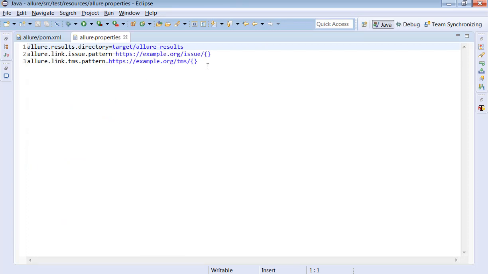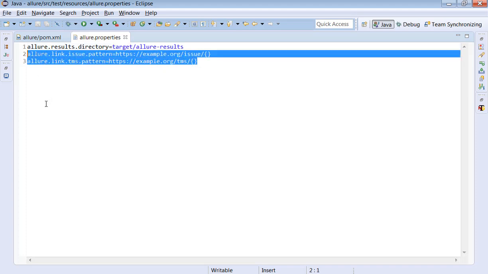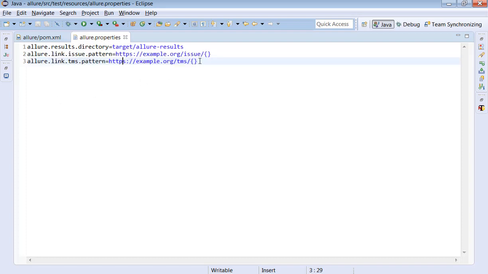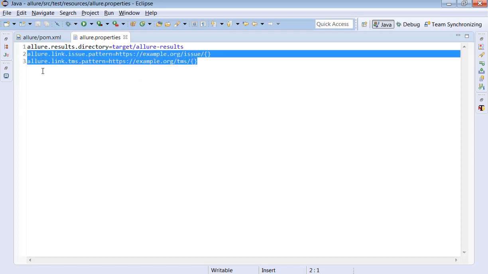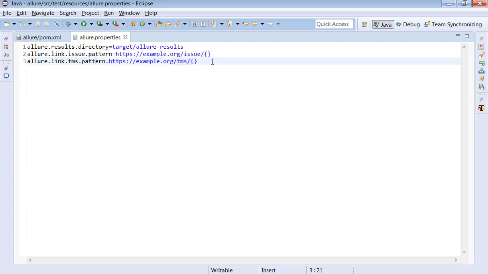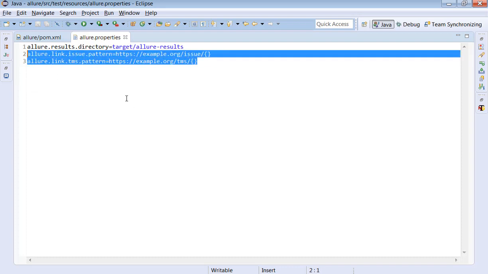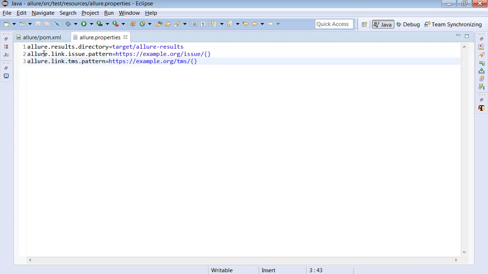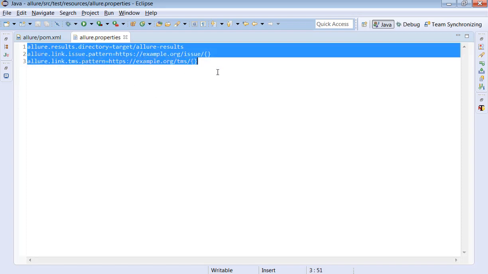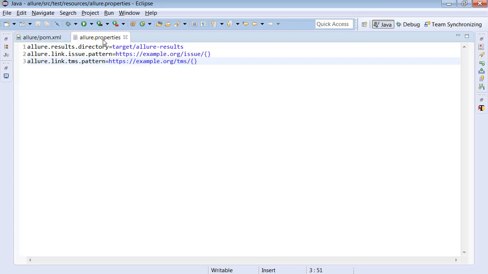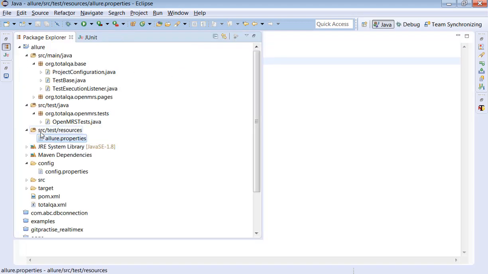allure.properties. In the allure.properties, we have to provide the results directory. The results directory for Allure is the target folder /allure-results. Now, if you want to integrate any reporting or any test management tool, we have to provide the link for the issues or the patterns accordingly. But right now we are not integrating any test management tools. Right now just focus on these 3, just maintain the default values. Make sure we maintain this allure.properties under src/test/resources.